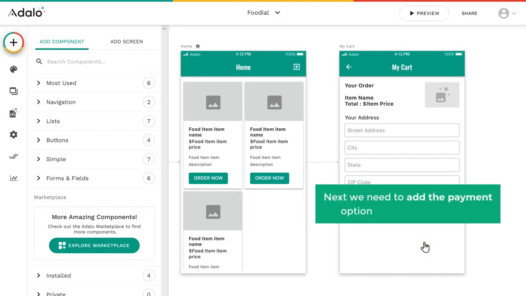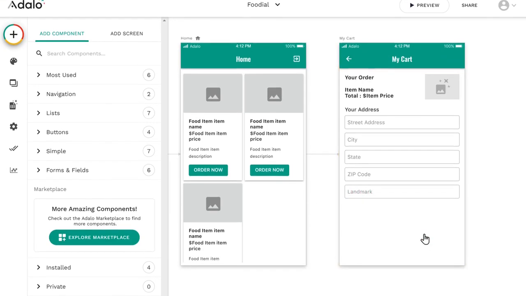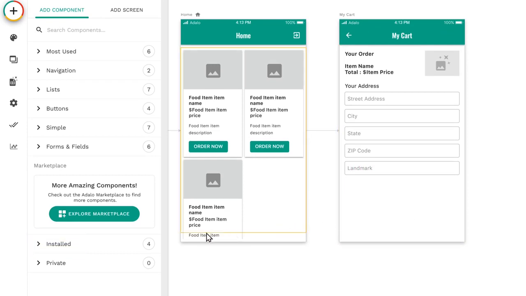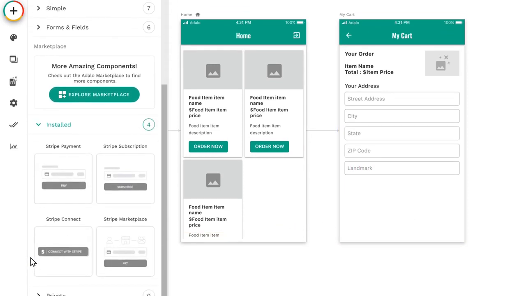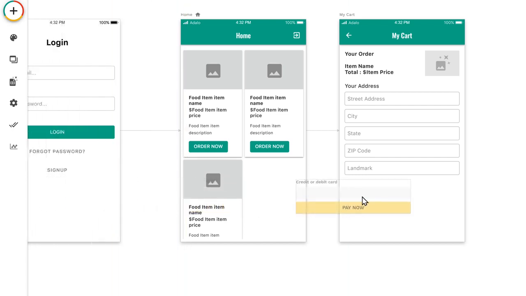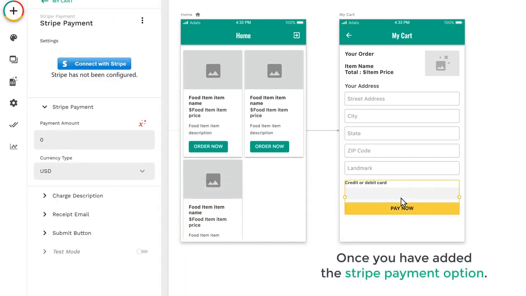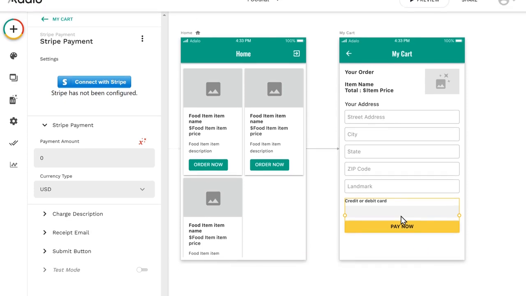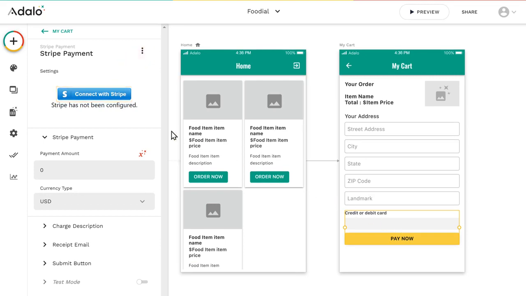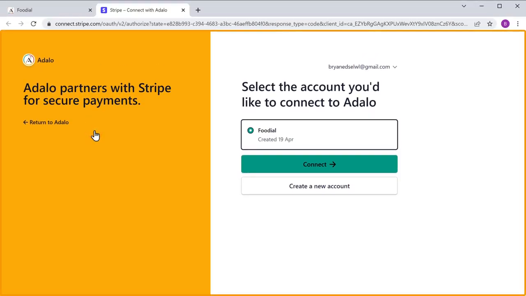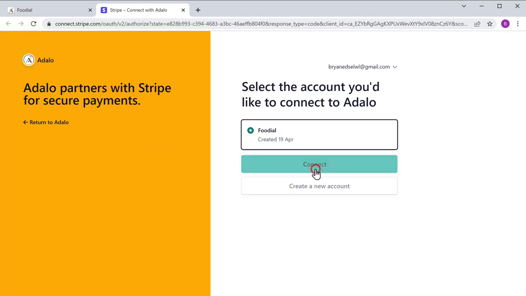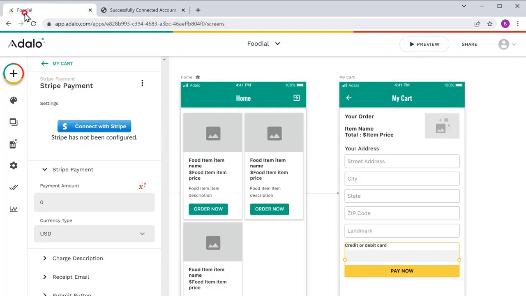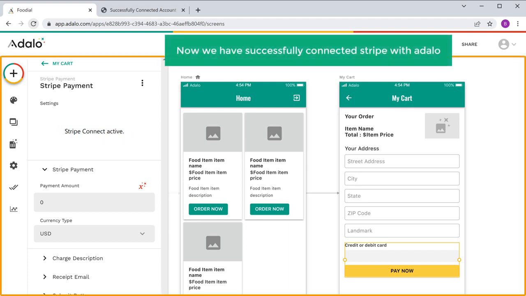Next, we need to add the payment option to the My Cart page. So to add that, click installed. Now drag the Stripe payment option and drop it here. Once you have added the Stripe payment option, to make the payment option work, we need to connect Stripe with the app. To do that, let's click connect with Stripe, and it will take you to this page. Now click connect. And if we go to this tab and click refresh, you can see that Stripe is active. Okay, so now we have successfully connected Stripe with Adalo.